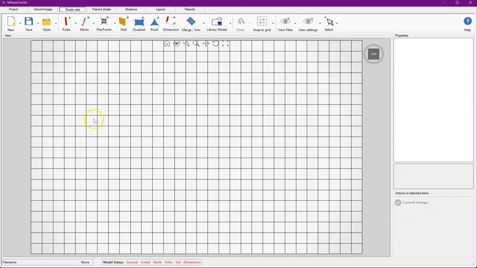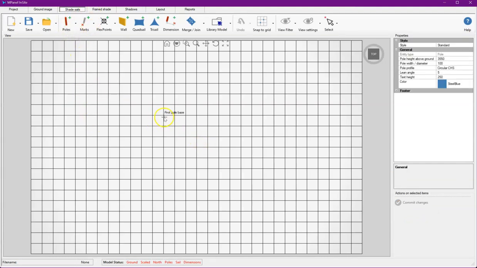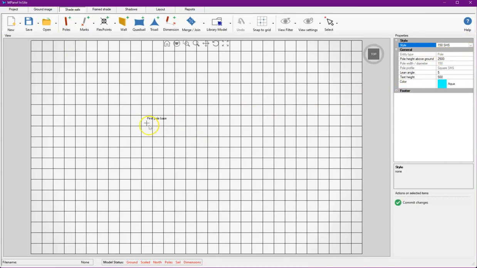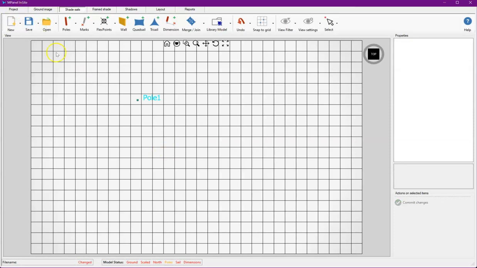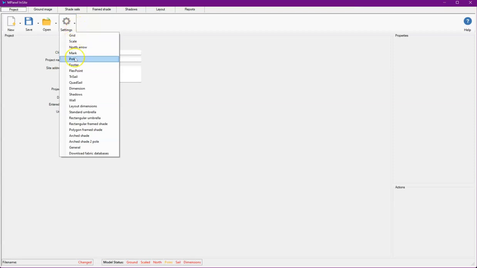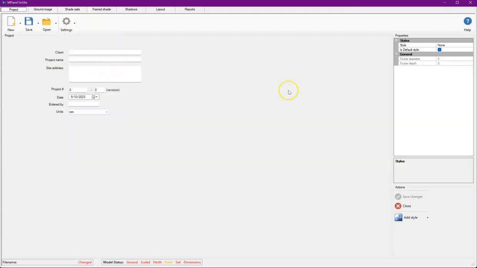Now when we come to the shade sail page, if we come to add a pole, the standard pole is the default value, but we can now add a new pole called a 150 SHS, and there it is. We go back to the project page, this time select footers. The same thing applies. We've got styles now added for a database of footings.